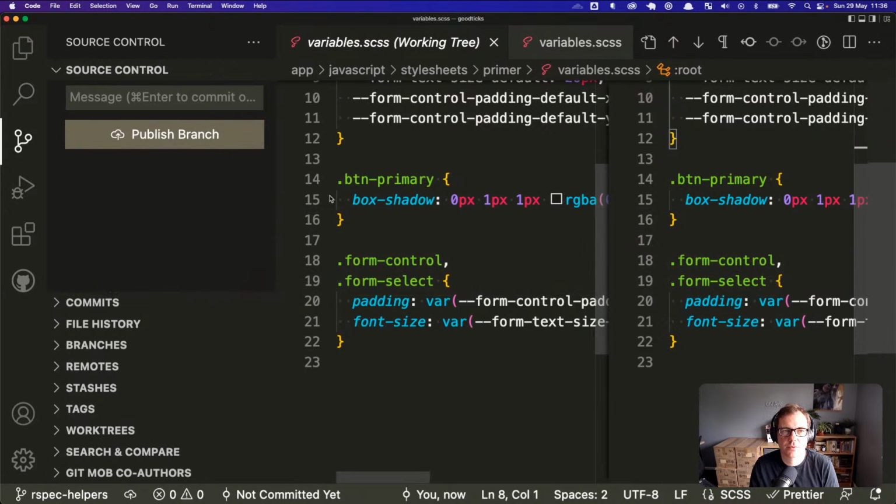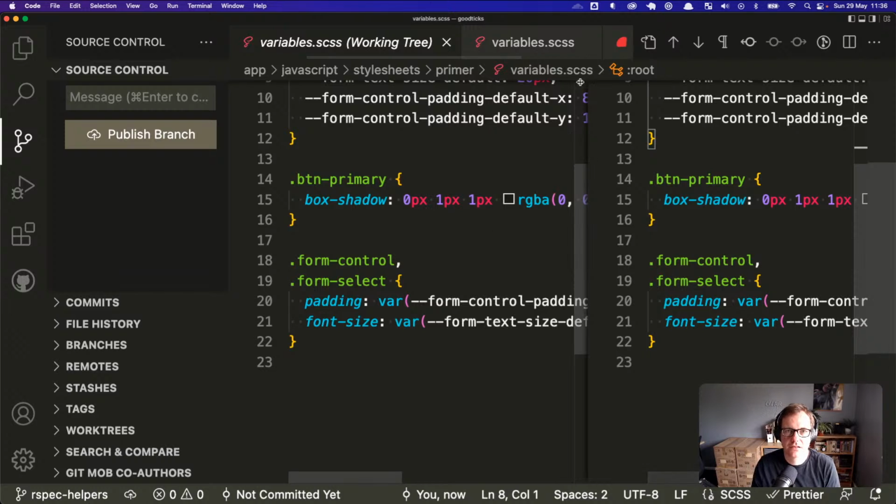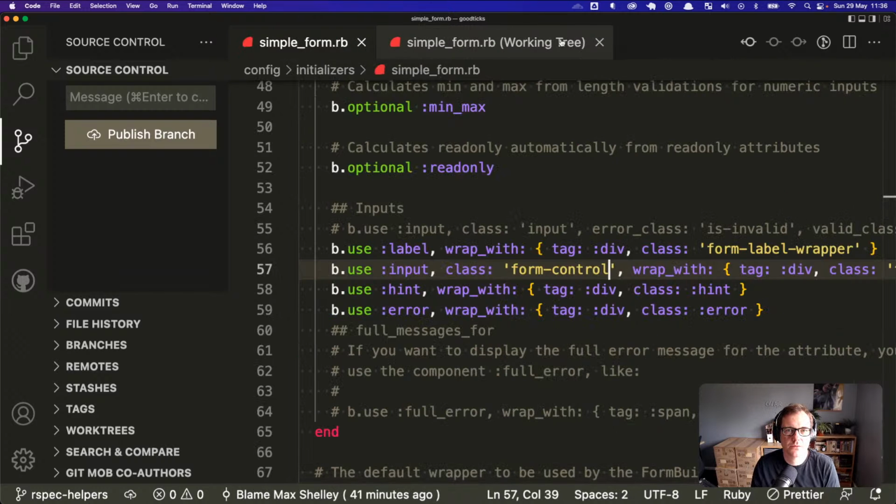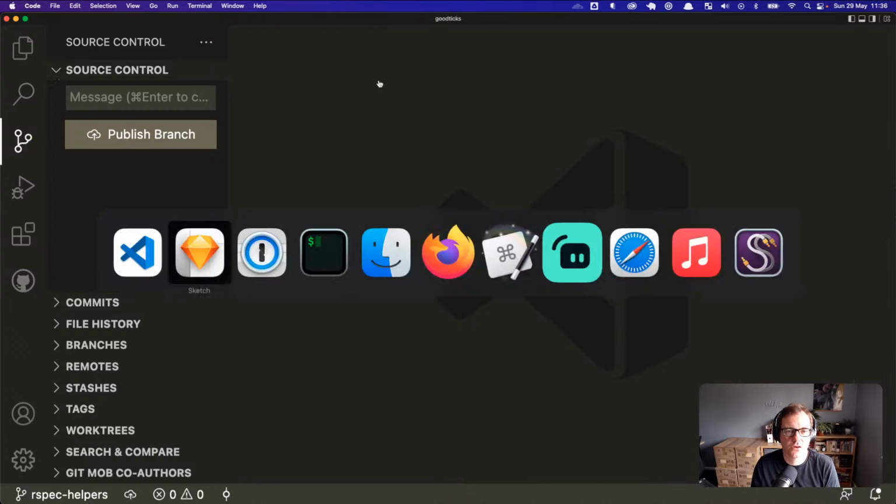I think Figma is probably overall more convenient, but I do like Sketch, so whatever. Right, blah, blah, blah. That was all good. And we got our end result. So let's just do a quick recap on what we did.